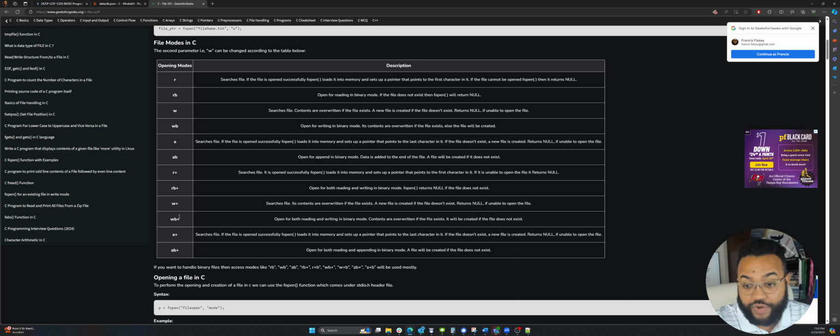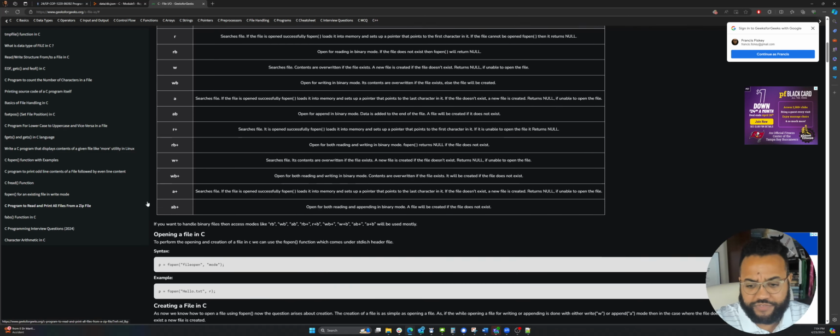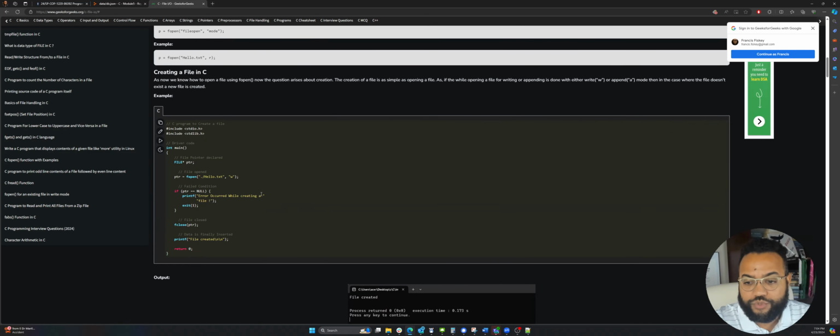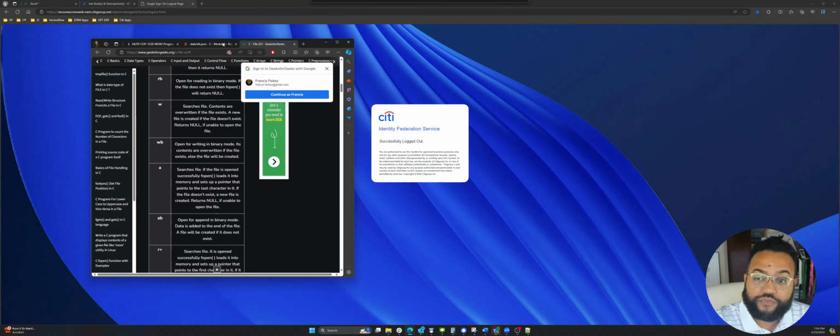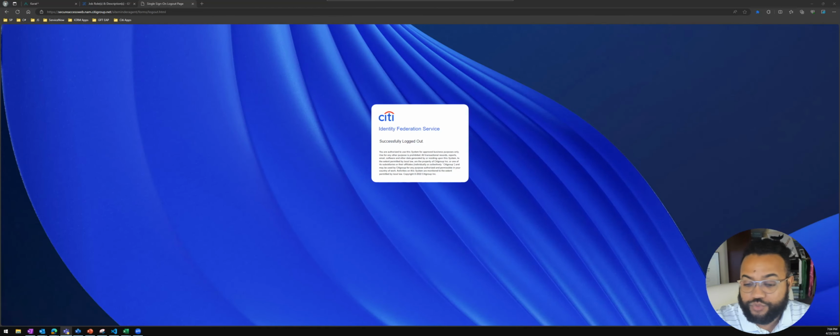You can write in binary mode. You can do a bunch of things. But either way, here are some examples without going too deeply into it. If you wanted to open your file, you can fopen your file with W for write. And then you could try to write to it, right? And then close it.